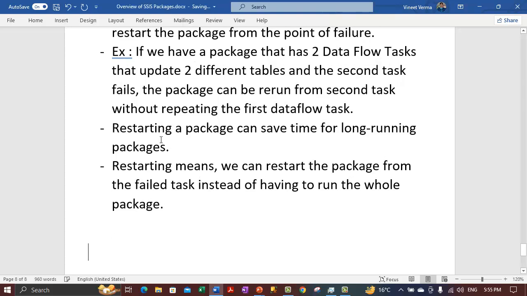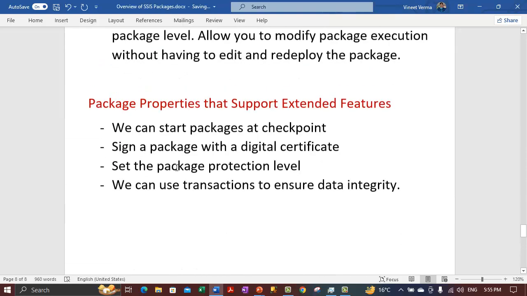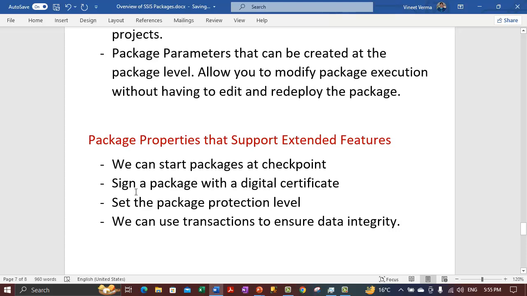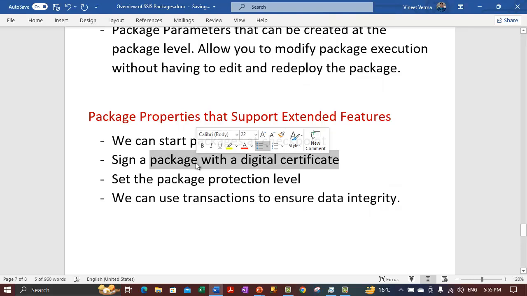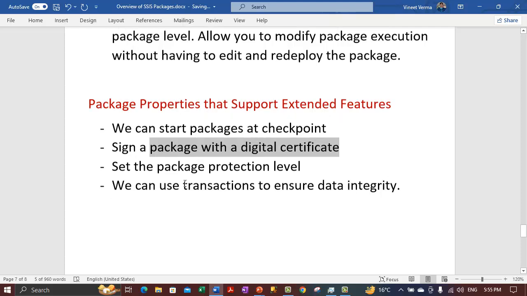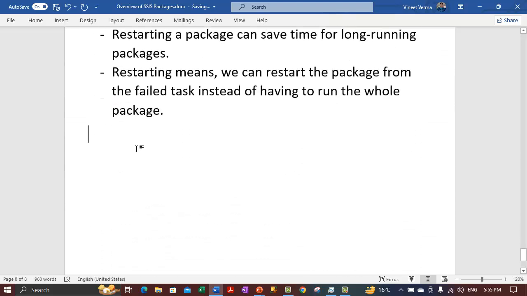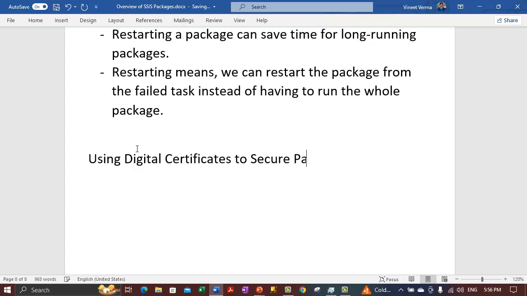Now let me come to the next package property that supports the extended features, and that property is using digital certificates to secure packages. So let's go to the next topic, which is using digital certificates to secure packages. Let's make it bolder. Alright, let's cover this topic.